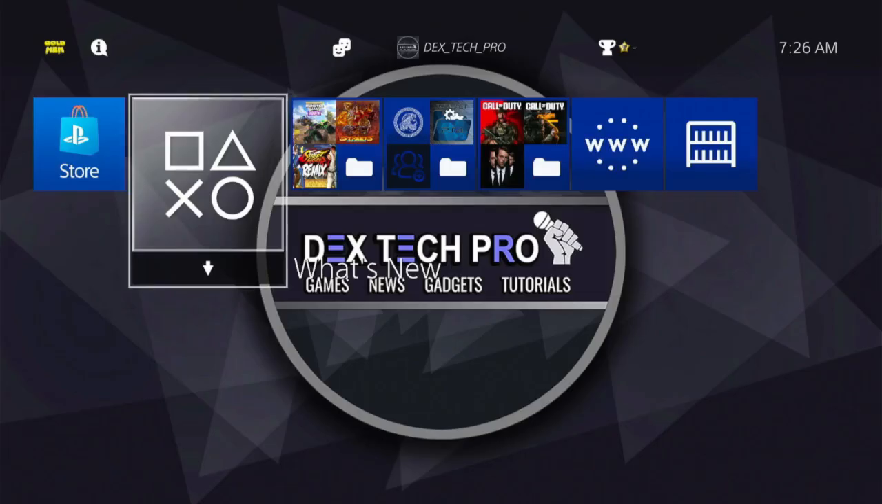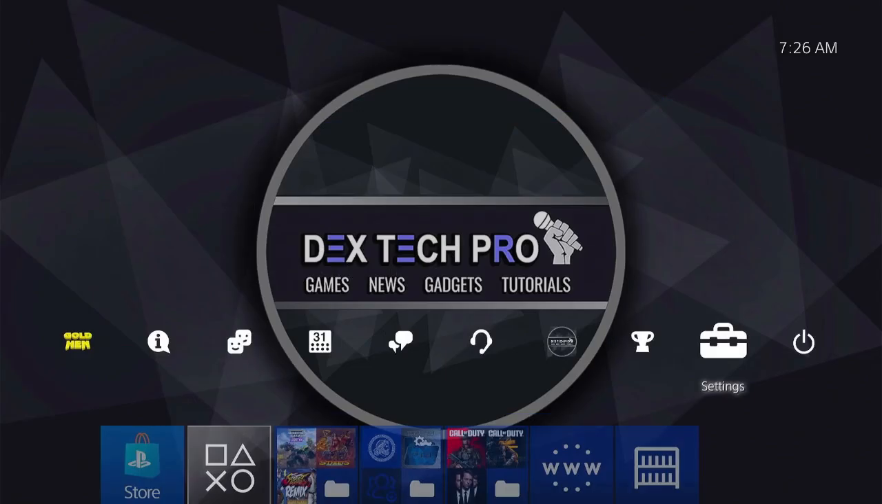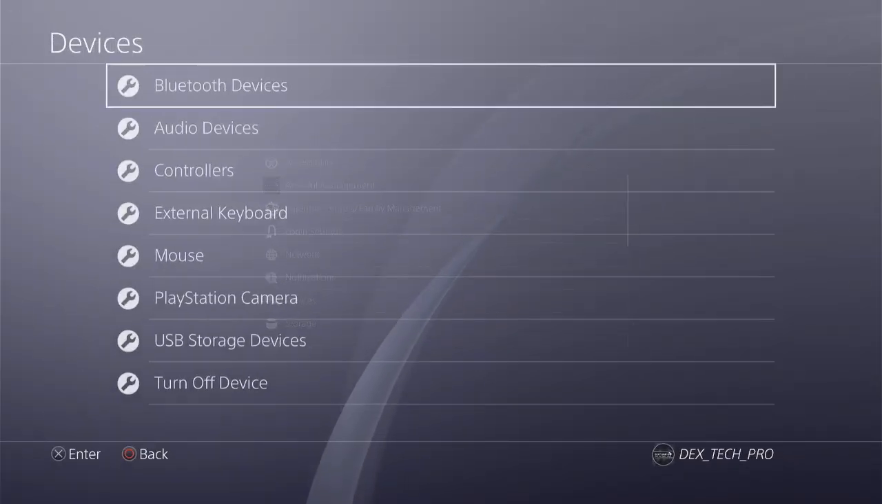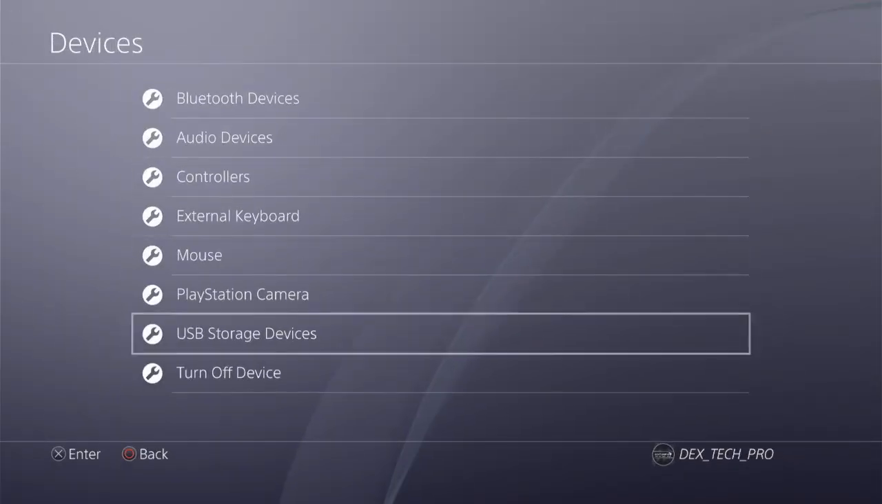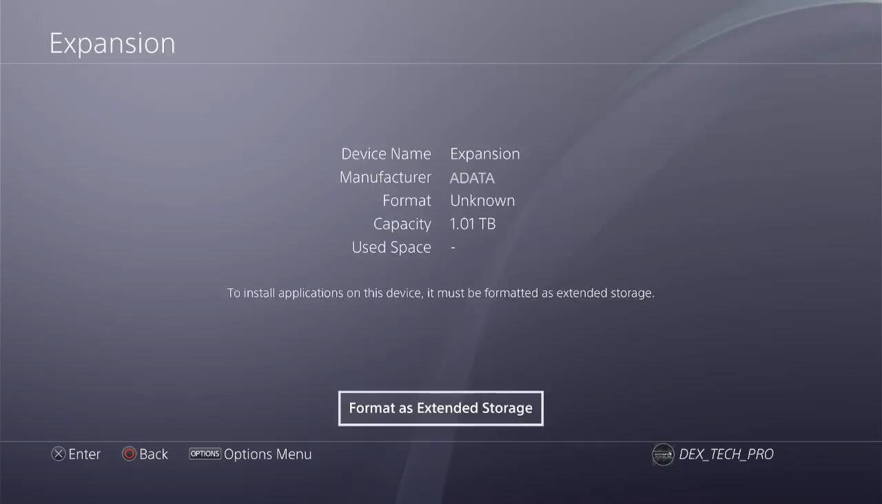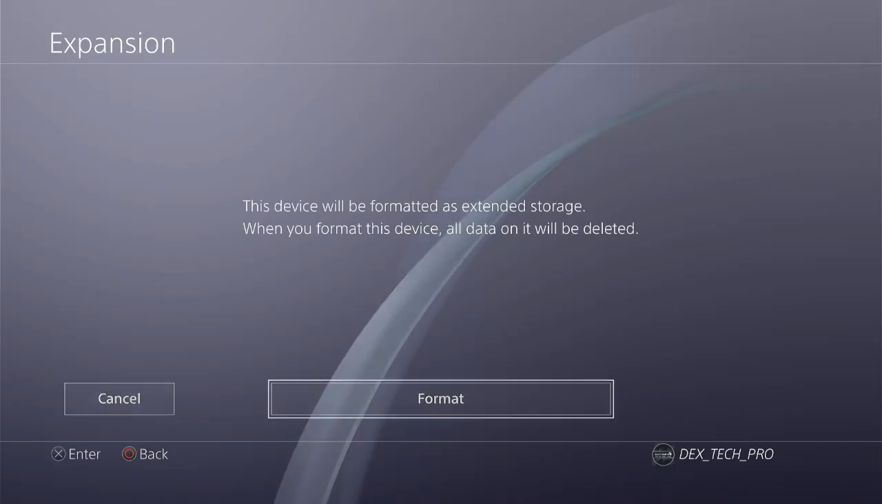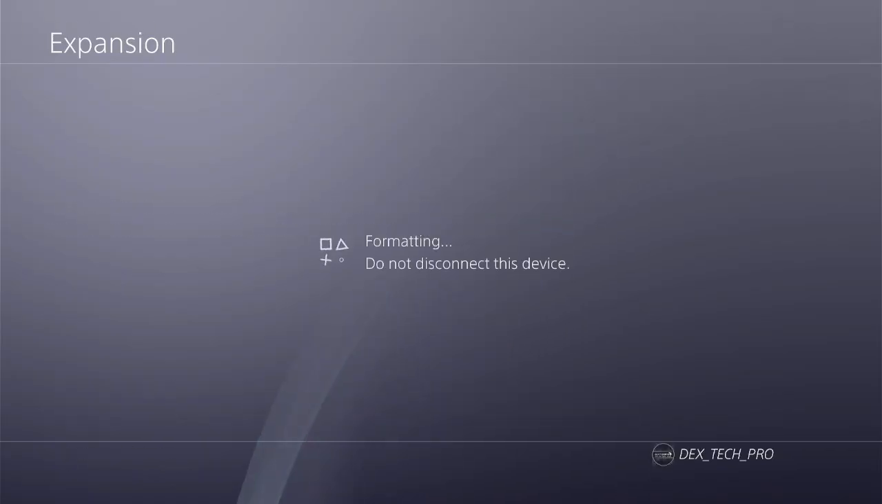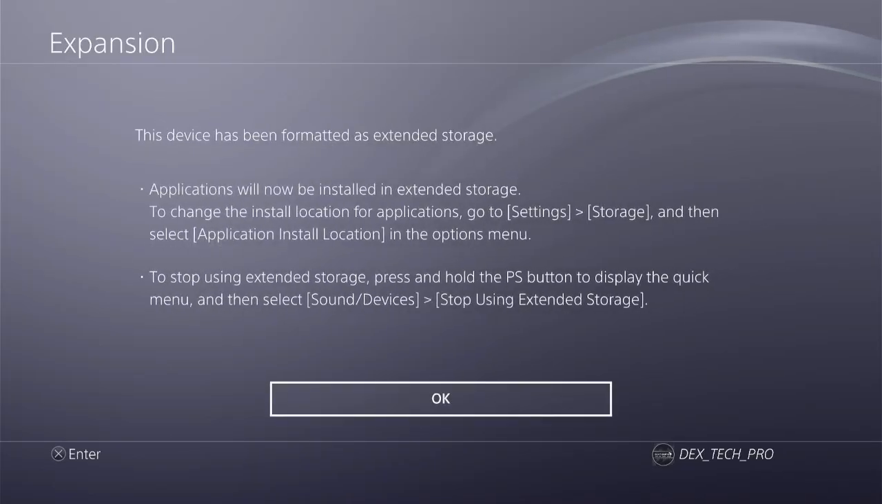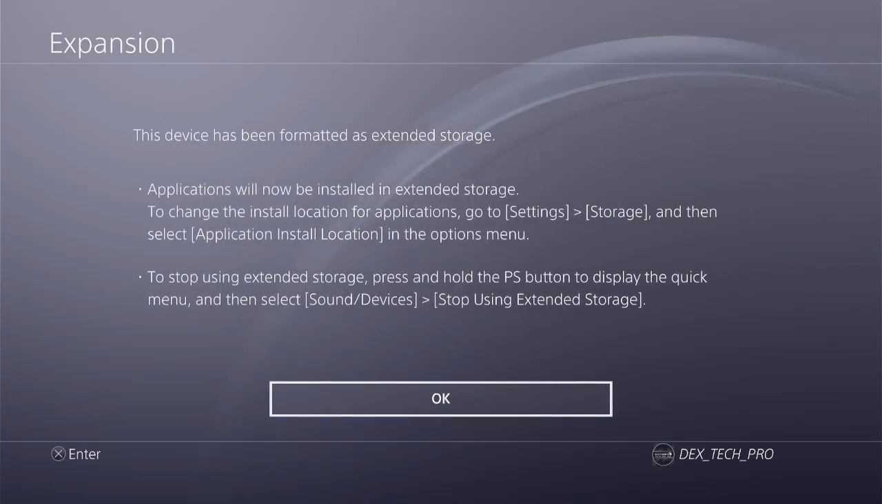Okay, let's go and set it up for PlayStation 4, guys. Plug the SSD into a PlayStation 4 USB port. Go to Settings, Devices, USB storage devices. Select the SSD and choose format as extended storage. Next, format. Yes. Again, guys, all data on your external USB SSD storage will be gone, so make sure that you already made a backup. Okay, the SSD is ready as extended storage to install or move PlayStation 4 games on it.